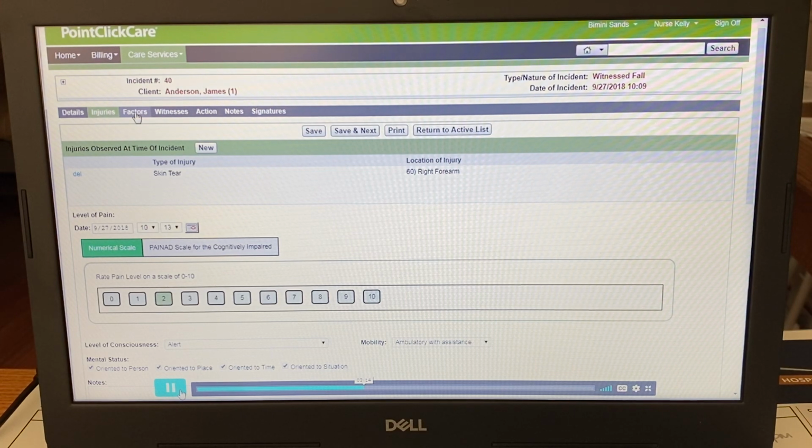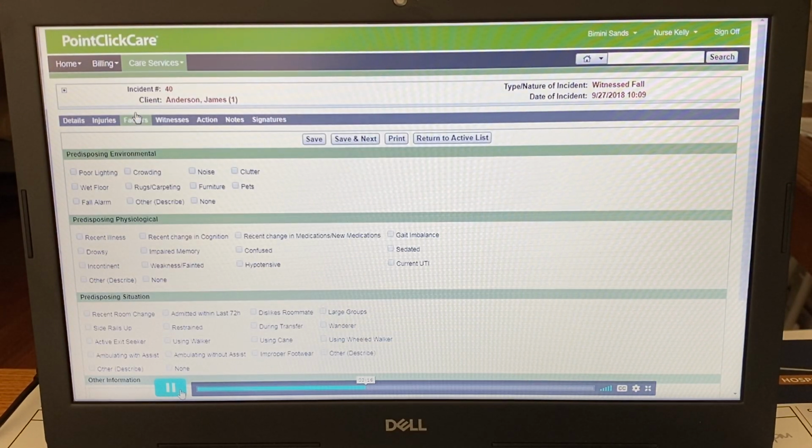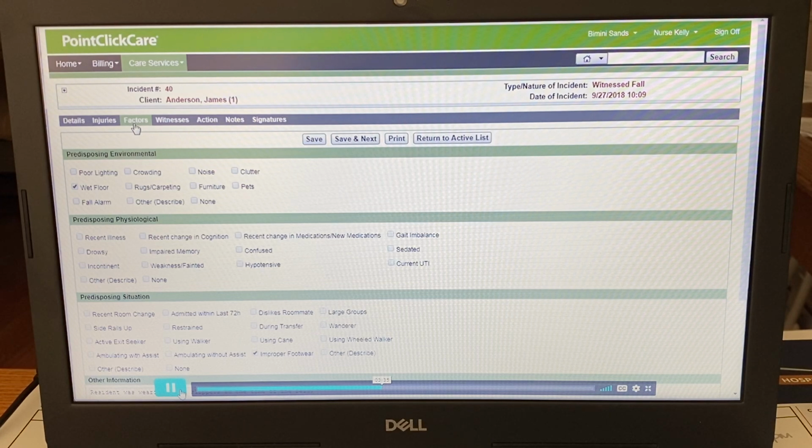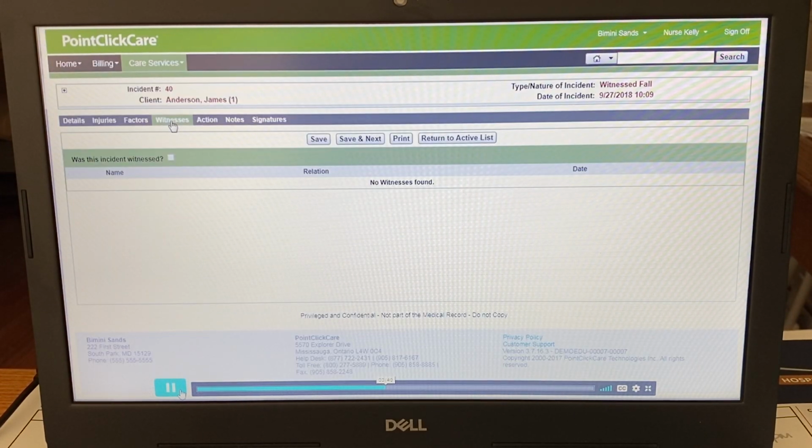Let's move on to the next section, Factors, where you can document predisposing environmental, physiological, and situation factors that may have contributed to the incident. Mr. Anderson was wearing his house slippers when he slipped in a puddle of water and fell in the dining room. Let's complete the factors for the report. After you complete the factors section, let's move on to the witnesses section.